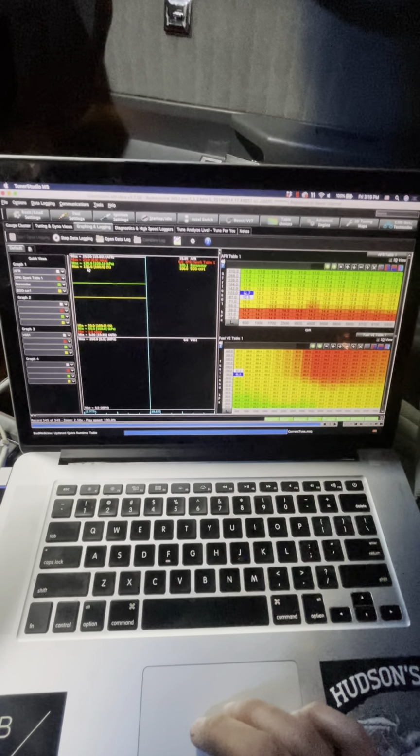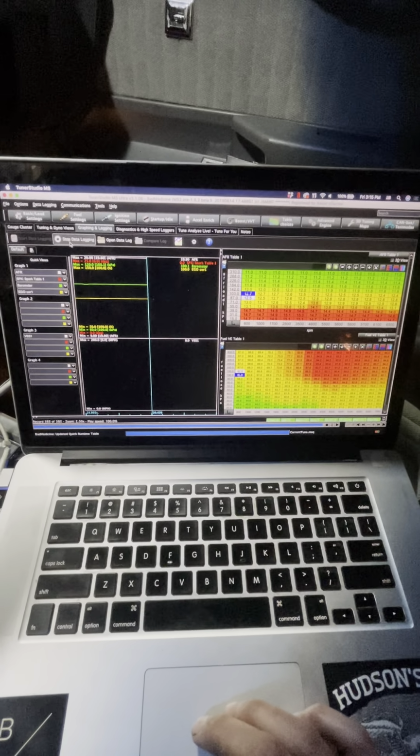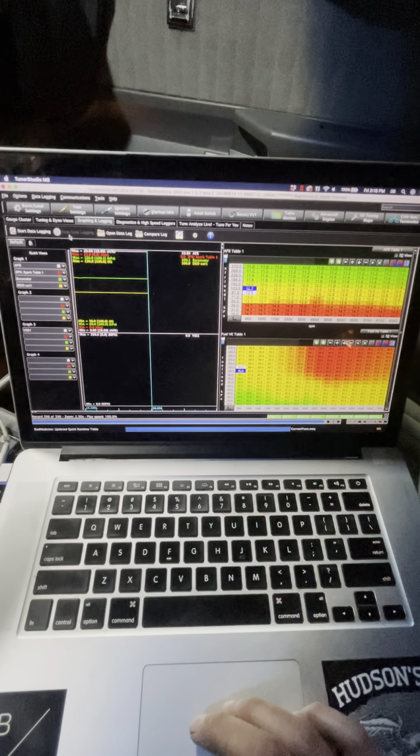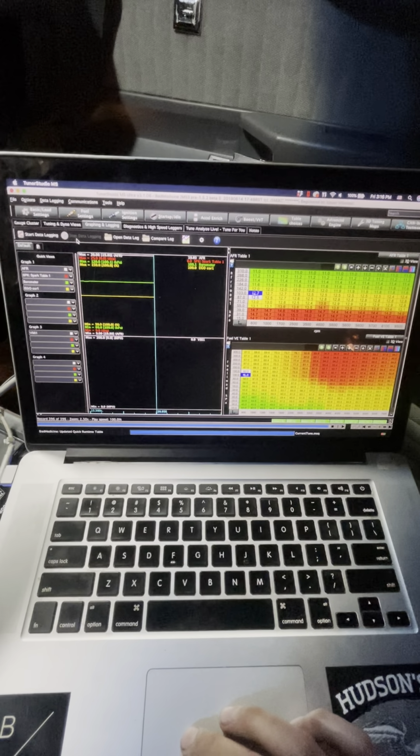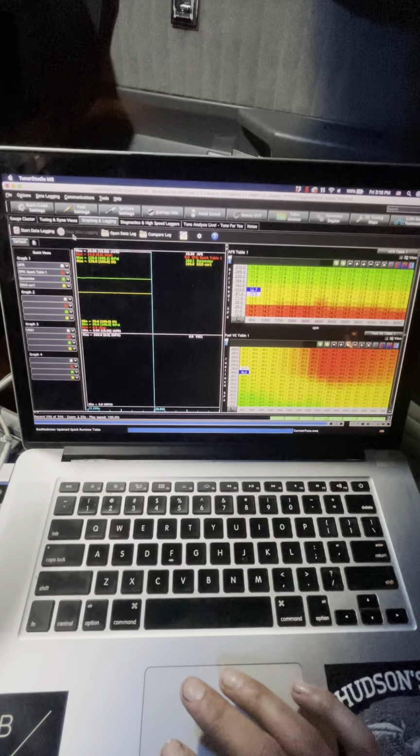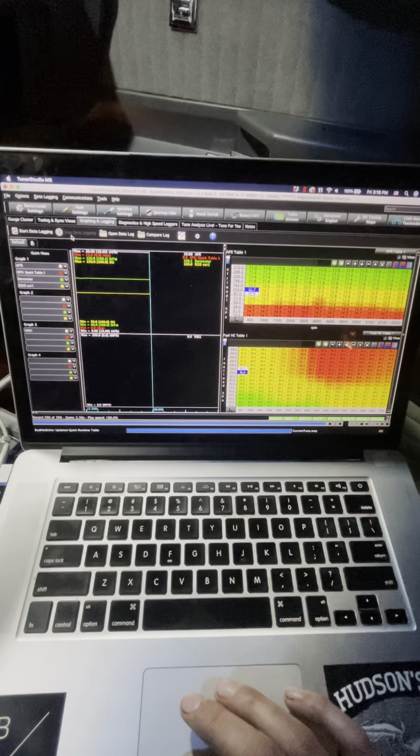But when you're done, you're just going to hit stop, and I definitely recommend hitting stop after every run so you can have a new file. And it will just automatically save the information to that file that you just created.